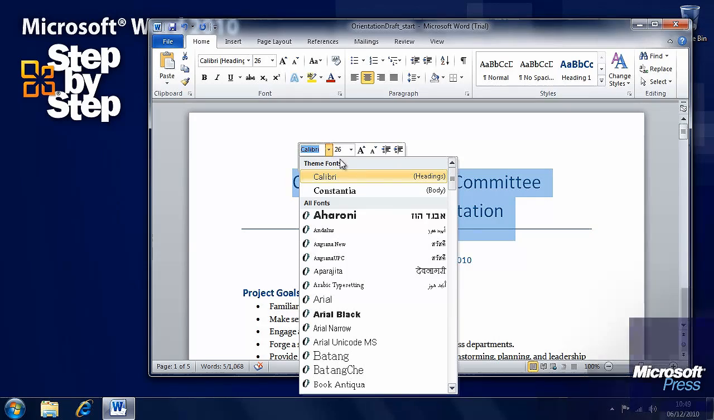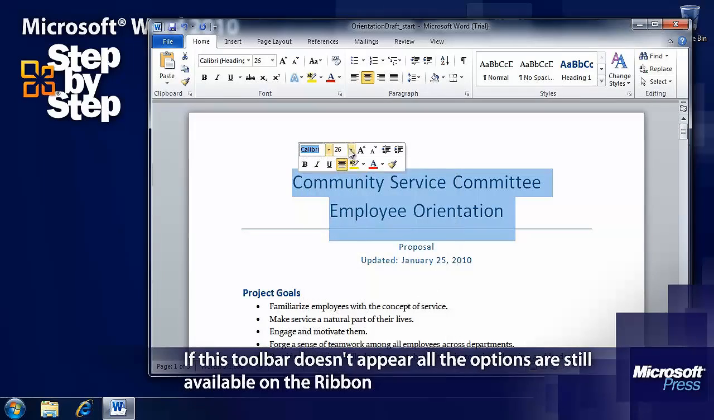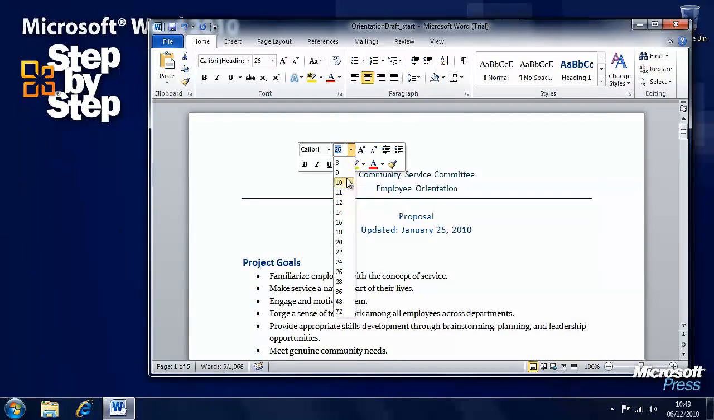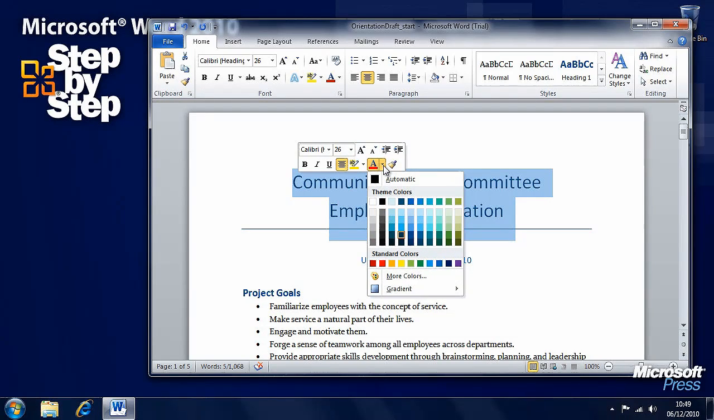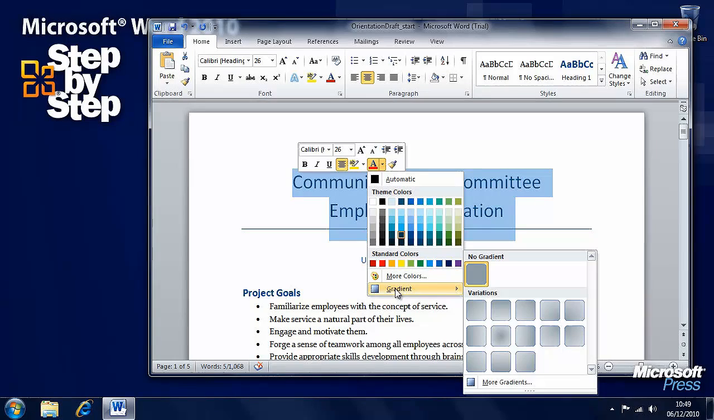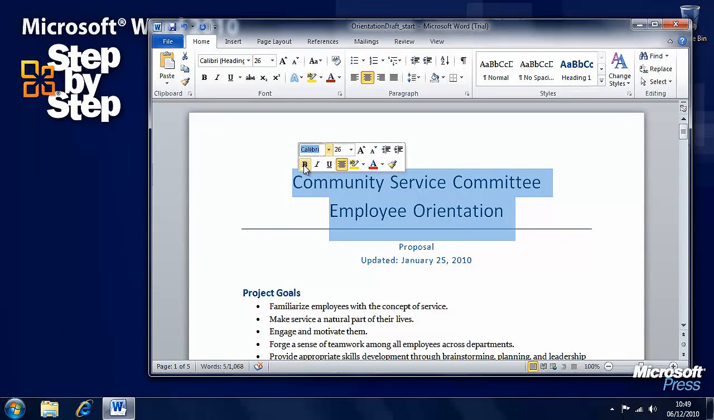We can change the font, and there are a great many here that come as standard. We can change the text size. We can make the font bigger or smaller. We can increase or decrease the indent. We can make it bold, italic, underline. We can change the highlight colour, which is the background colour of this text. We can change the font colour itself, or even apply a gradient to the text. And there is an awful lot here we can do.